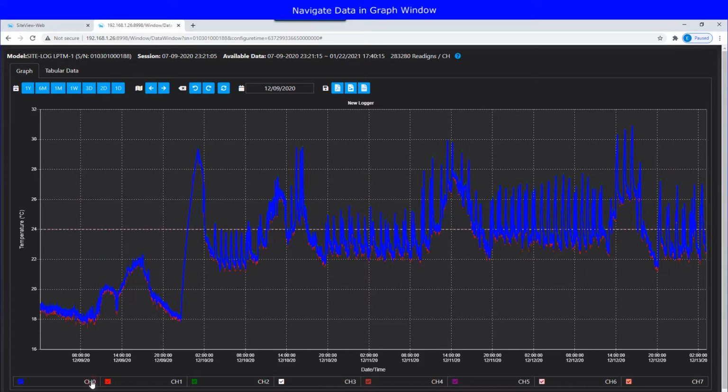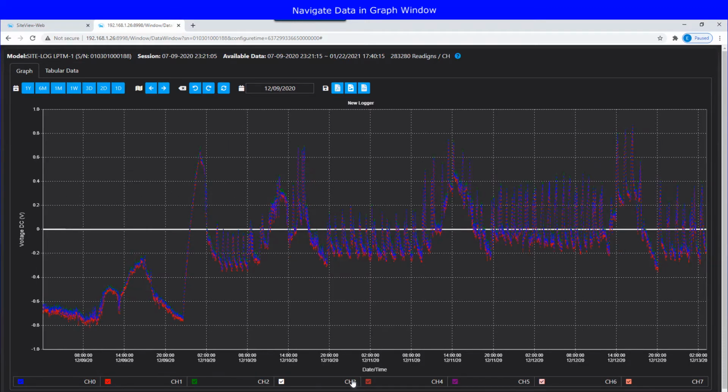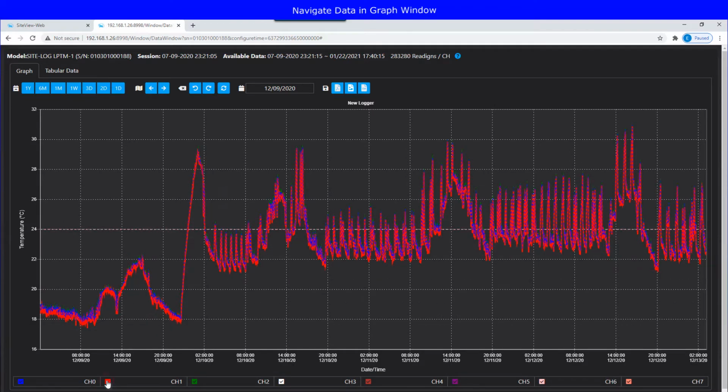Click any channel's description to highlight the curve for the channel. Click the checkbox beside the channel description to show or hide the curve for the channel.